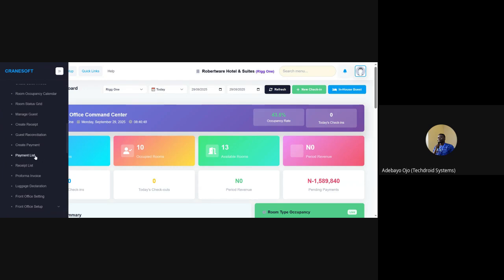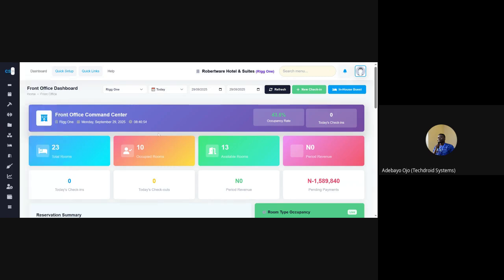Then you can also generate a pay slip. You can also generate a payment list. You can also generate a receipt list. The receipt list is basically for all the payments received for the day.